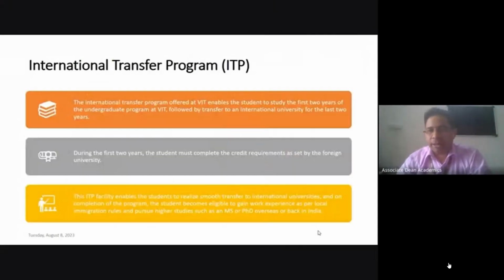And the last point that we need to understand is the international transfer program offered at VIT Bhopal. This program will enable you to study the first 2 years of your degree program at VIT, followed by the transfer to an international university for the last 2 years.